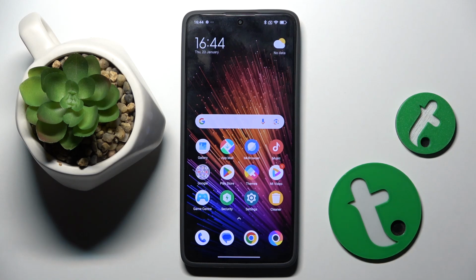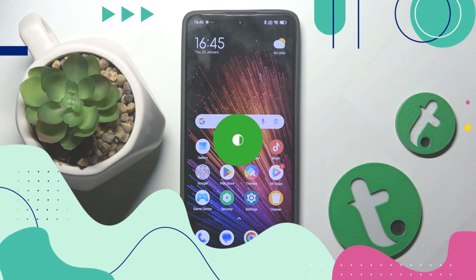In front of me is POCO X7 Pro, and in this video I am going to show you how to change screen recording quality on this device.